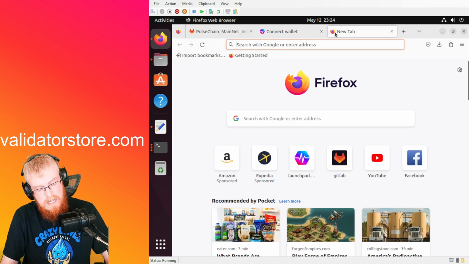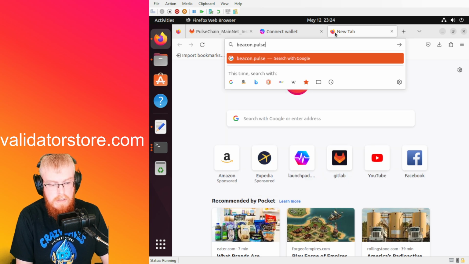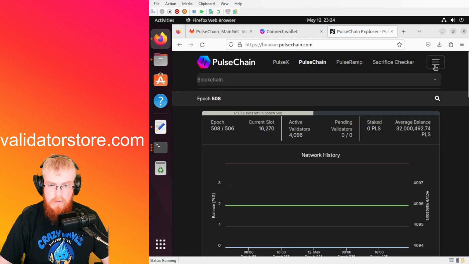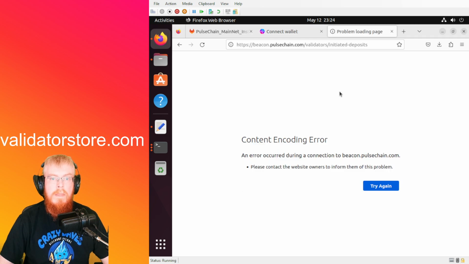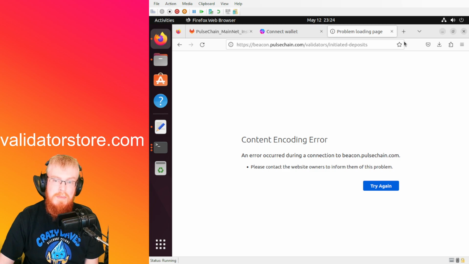And that's it. Oh, actually, I'll show you another trick. If we go to beacon.pulsechain.com, what you can do is click up here on the right, then go to validators, then go to initiated deposits, which unfortunately is broken right now. But once this page is working, you can paste in the MetaMask address that you paid for all your validators from, like the ones you sent all the pulse from. You could paste that in right here, and it'll show you all your validators, all the ones you made. And then you can just bookmark this page.